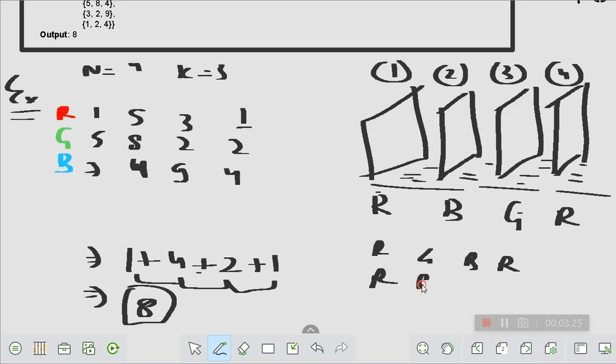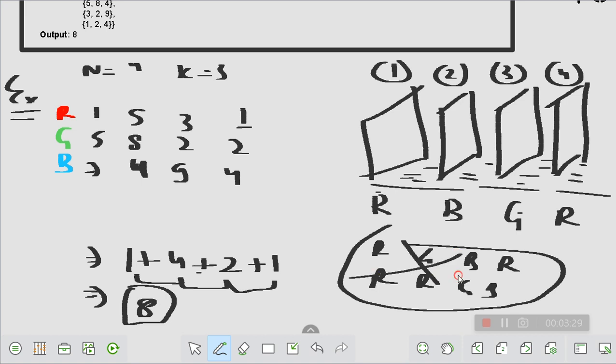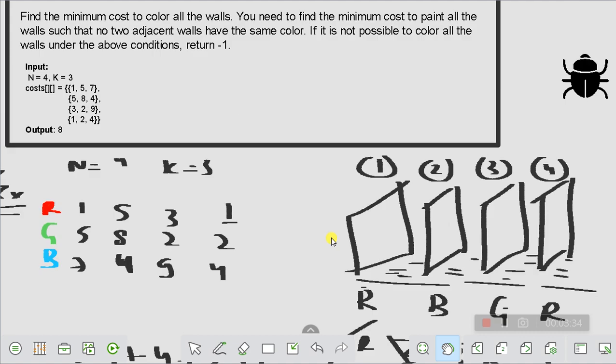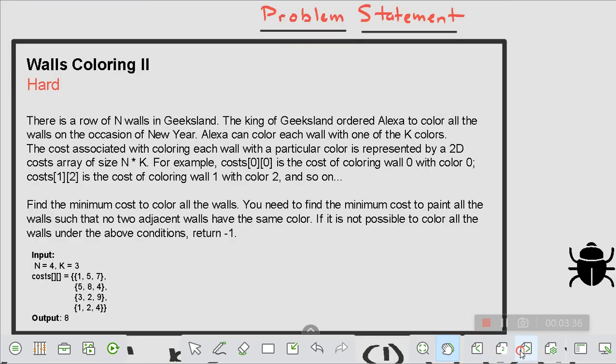There are other ways as well, like red, green, blue, and red. I can even do red, red, green, blue. So there are various other ways, but out of all those ways, this way is going to be the optimal way. So this is all about the problem statement, and let me now move to the solution part.